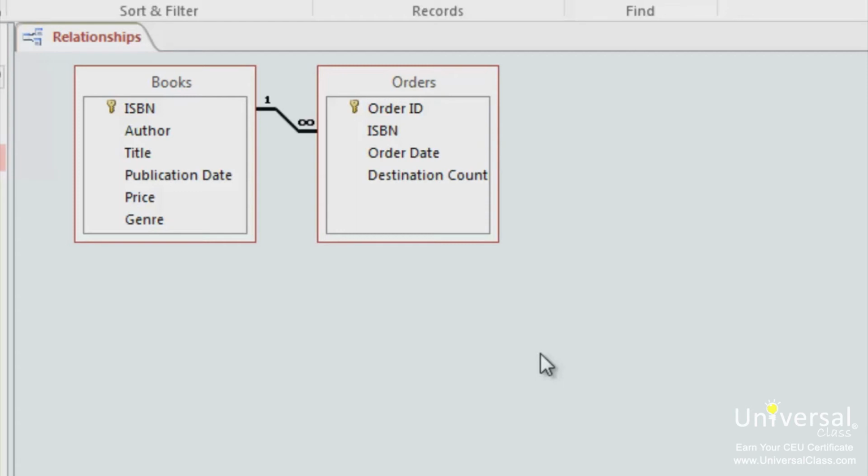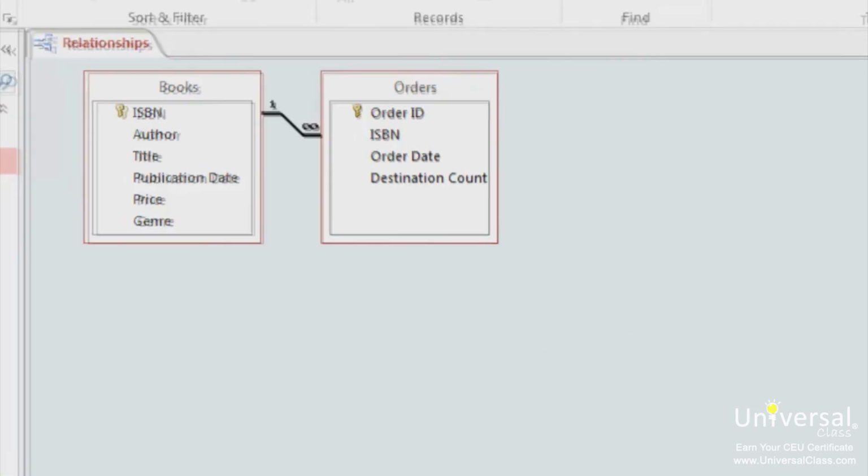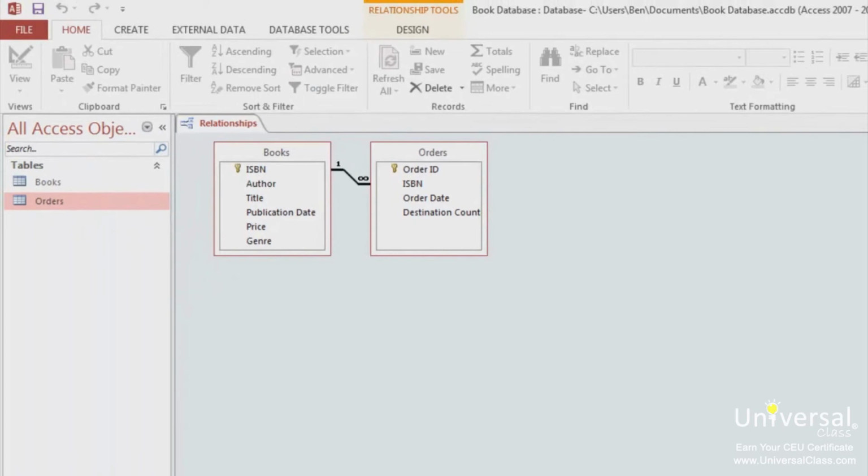It means that one record in one table relates to many records in another table. In this example, it means that one book record has many order records. So, a book can be in multiple orders, it can be ordered more than once, but an order can't have more than one book.